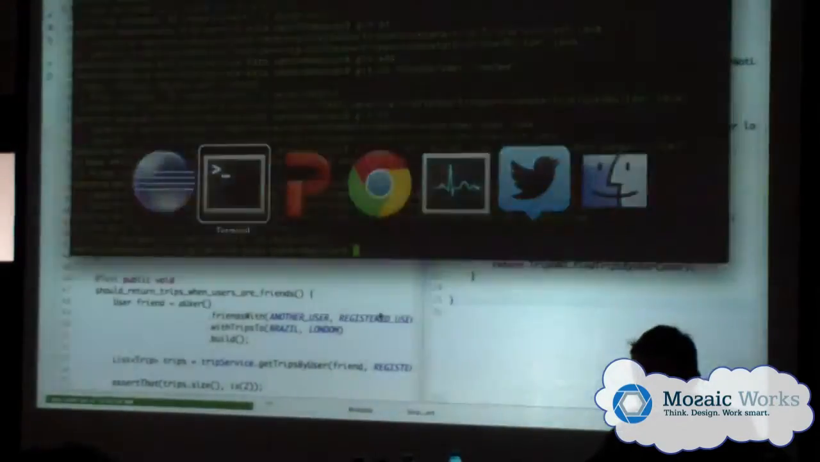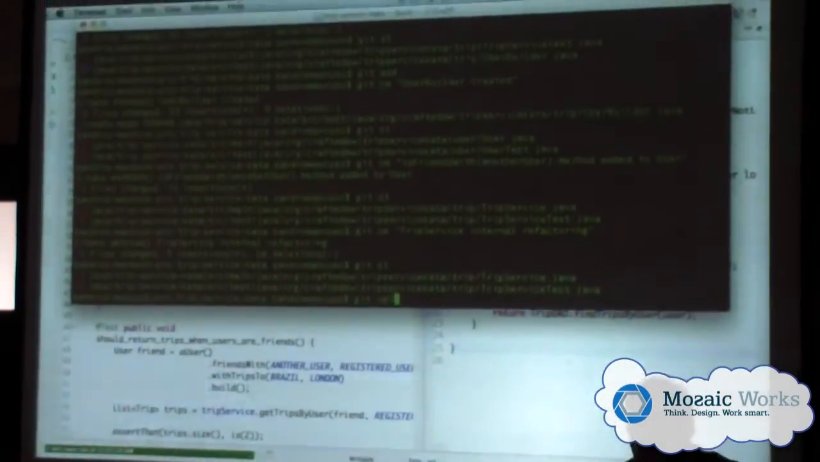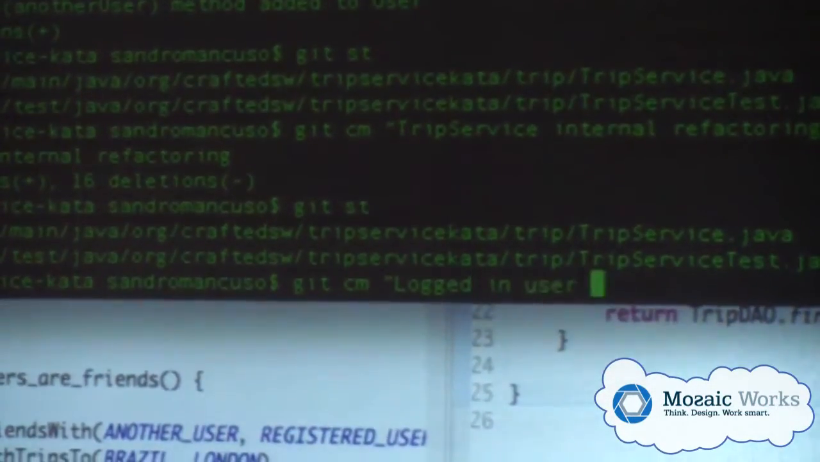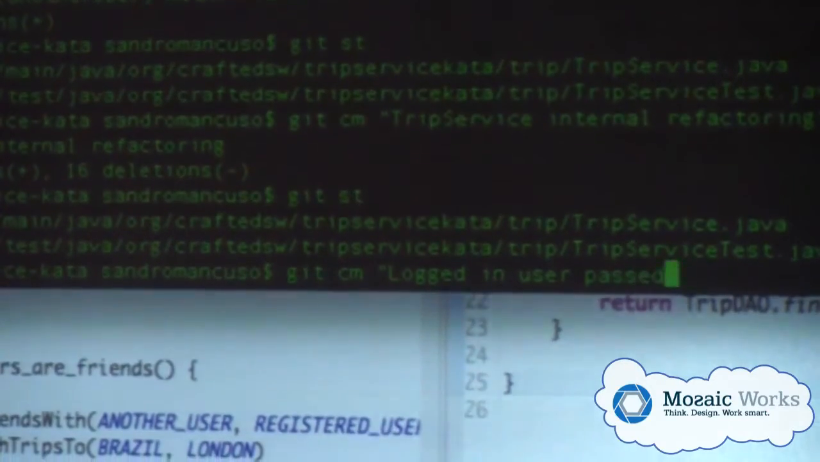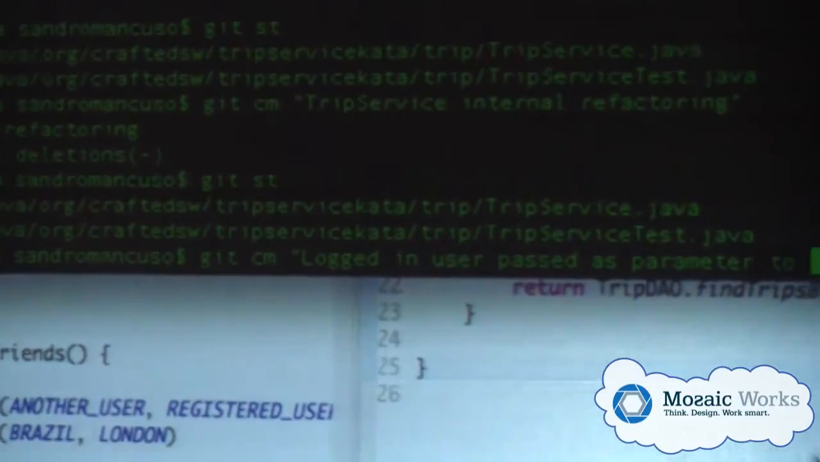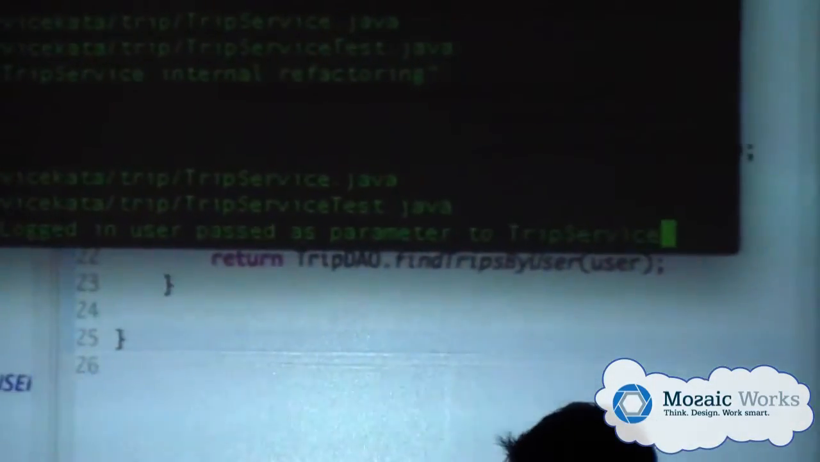So now that's another good point to commit. Git status, git commit, logged in user, pass as parameter to trip service.